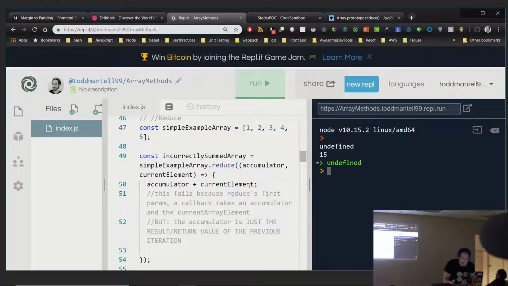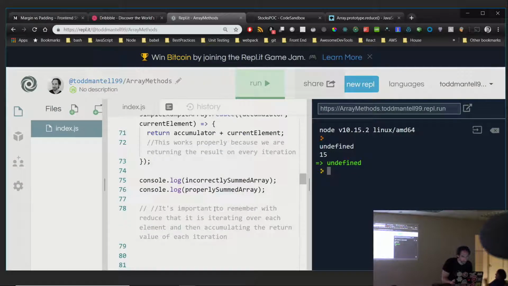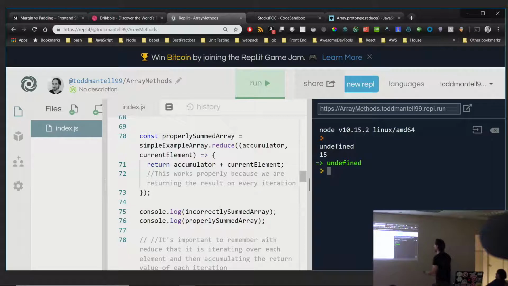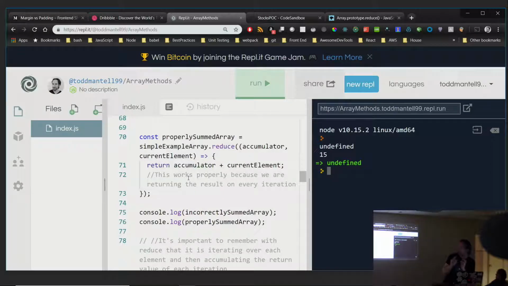I know. Right, so we get 15. Am I in the right one? Okay, here we go. The reason is that the array up there was just 1, 2, 3, 4, 5, so it went through and added the accumulator and the current element and then returned it. And so what that means is, I'm going to cover these two things in one. I hope it's not confusing.